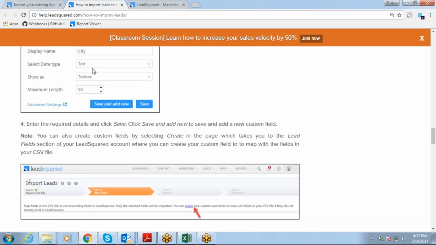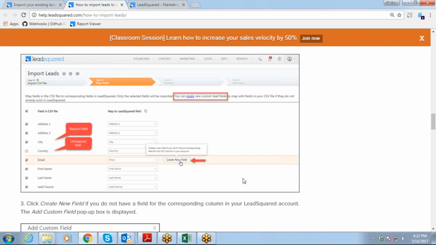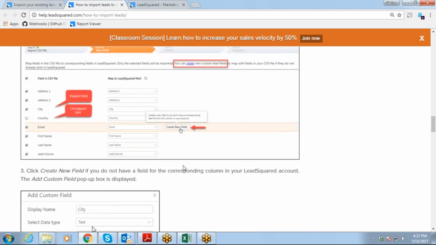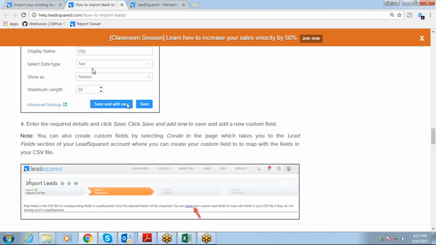Actually, if I need to add something else, like corporate head office, if I need to add another column, is it possible to add? Yeah, you can create a new field. You can just go to this option, create new field, and create a new field yourself. Yeah, for sure. So if you now save and add new, you will move to the next step.